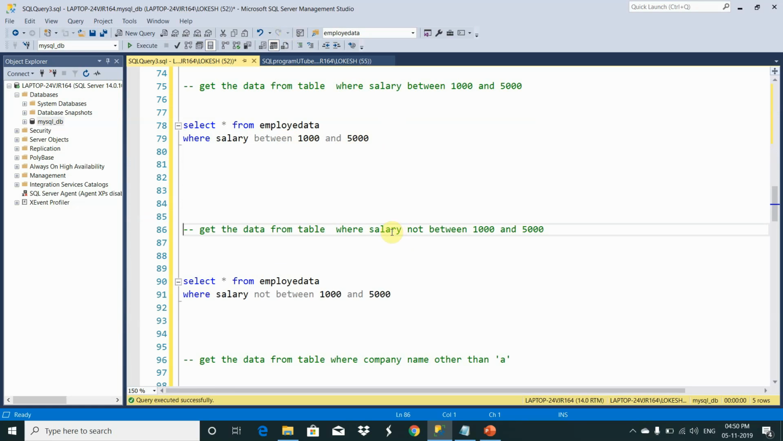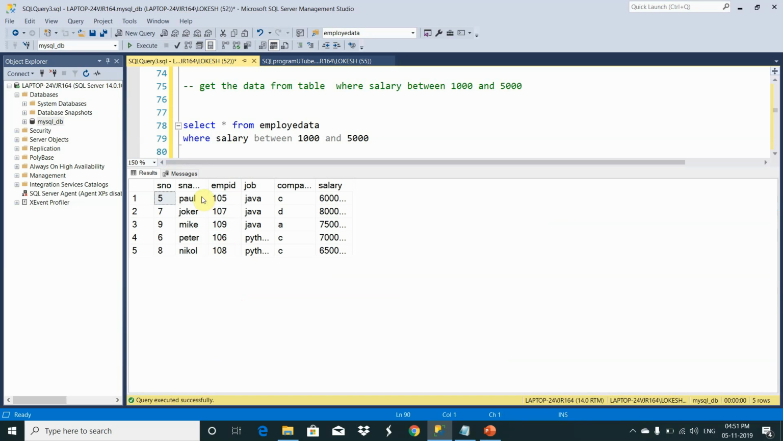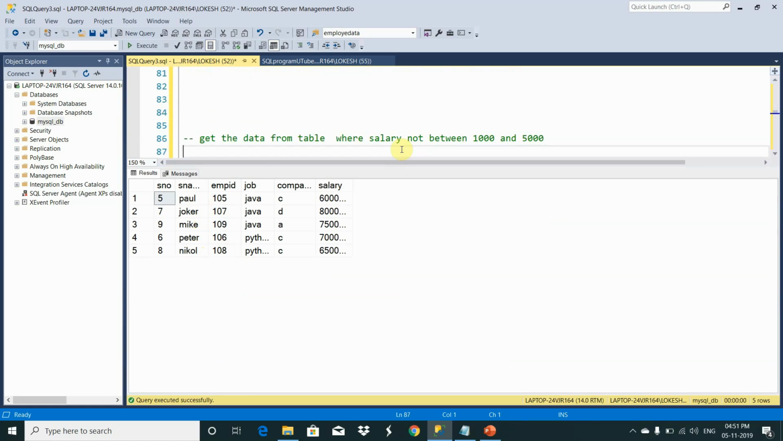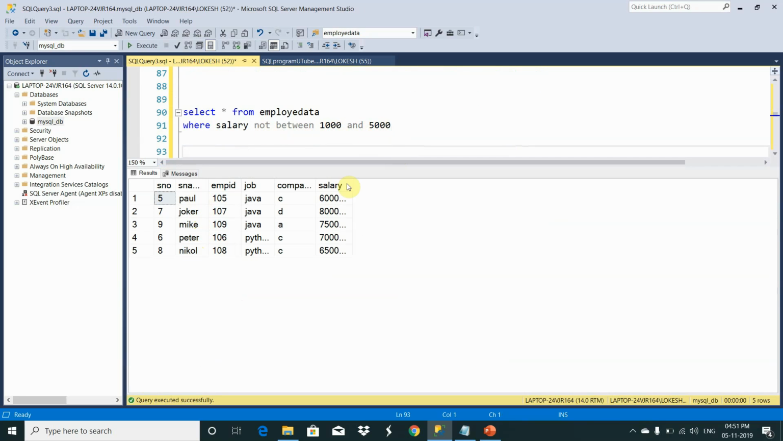The contrary of this one: get the data from a table where salary is not between this range. So you just simply put a not operator here, then it will give you the result. Okay, now Paul, Joker, Mike and Peter and Nicole, those salaries are not between this 1000 to 5000 range, they are above the 5000 range. Okay, you can mention it like that as well.